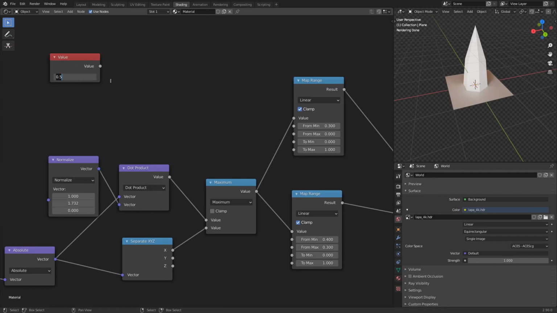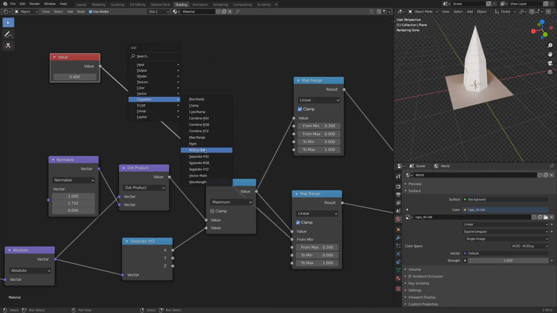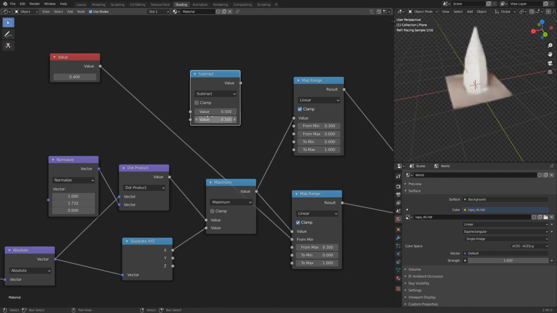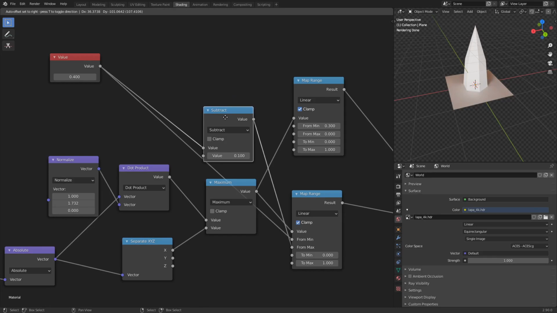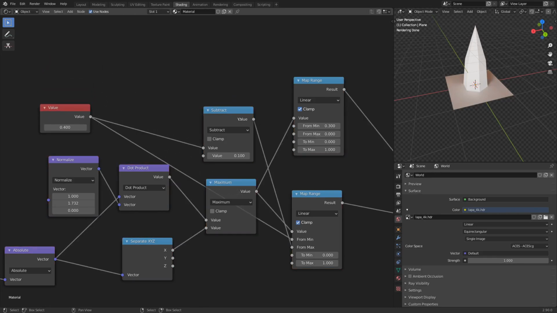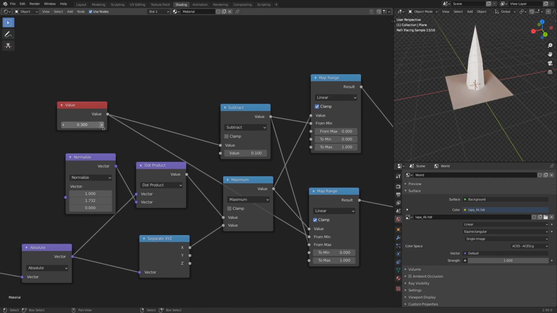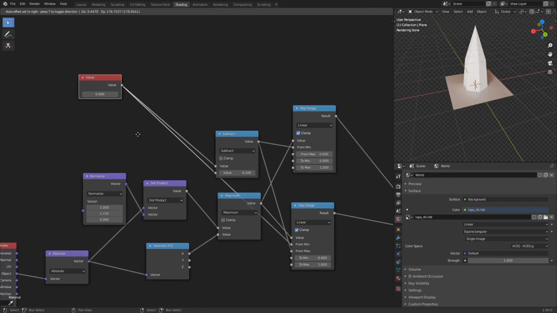For example, we can have the width of our crystal, which is, for example, 0.4, go into here. And then we can subtract that by 0.1 to get the upper area width, because remember, we want that gradual falloff. And the same 0.3 value is also going to go into here. So now, if we were to increase or decrease this, it would change the thickness of our crystal, which is exactly what we want.